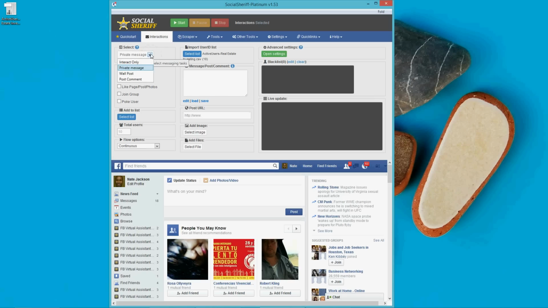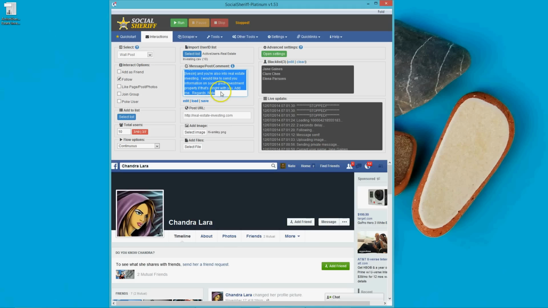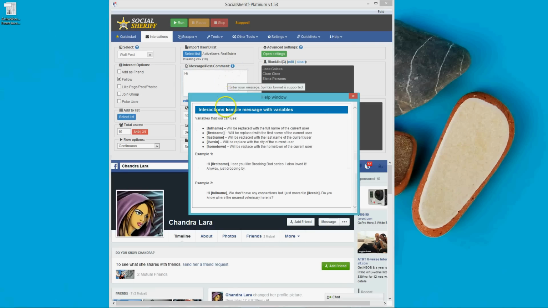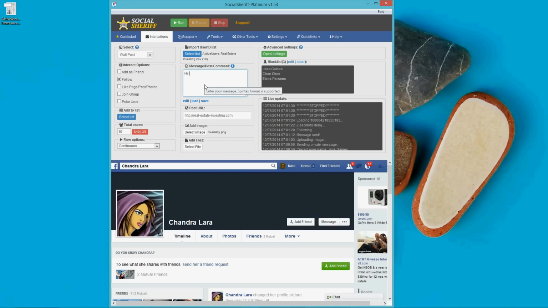On the interactions module, we have the ability to interact only, which will only perform the actions on this list and won't send any messages. You can send a private message, you can send wall posts, or you can post comments to posts and pages and photos. So now we're going to add a wall post instead of a private message, and we're going to say hi, first name. So first name, like this.